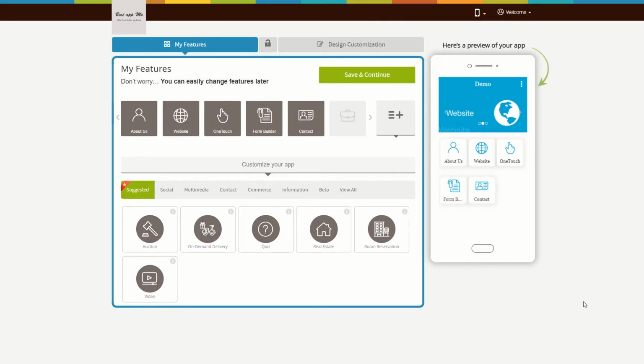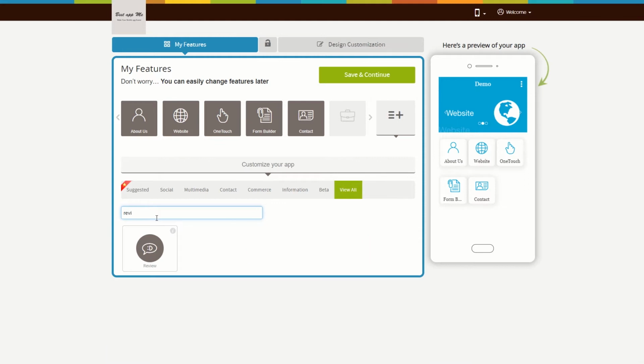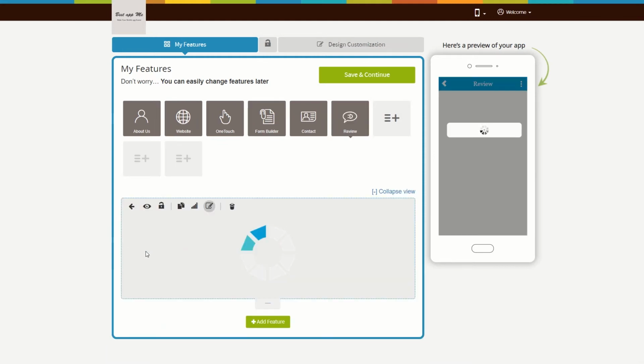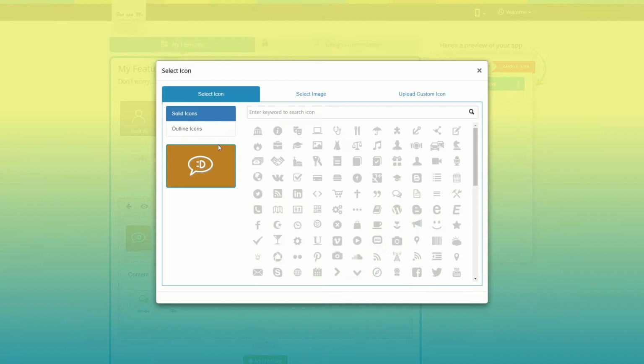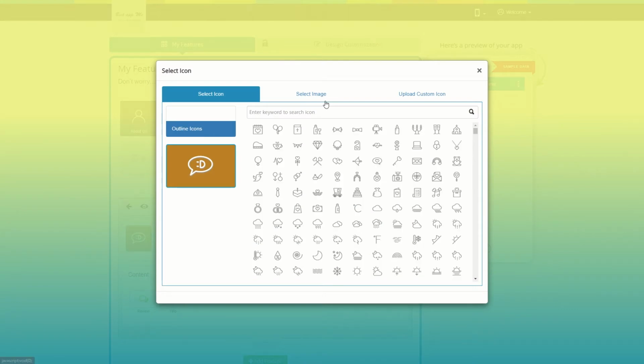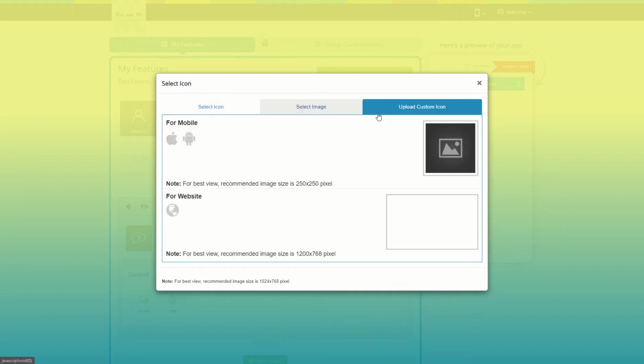Let's add the page. Click on view all here and search review. Click on the page to add it. Here is your review page name. If you want, you can change it from here. You can change the page icon. If you want, you can select a solid outline icon or image from our library or upload your own custom icon image from this section.